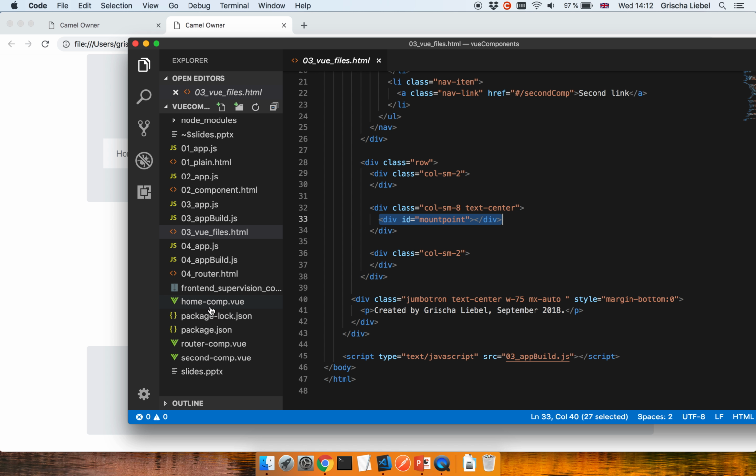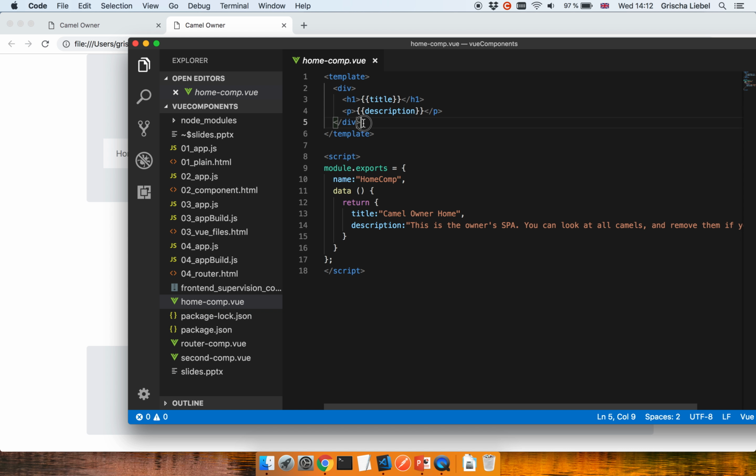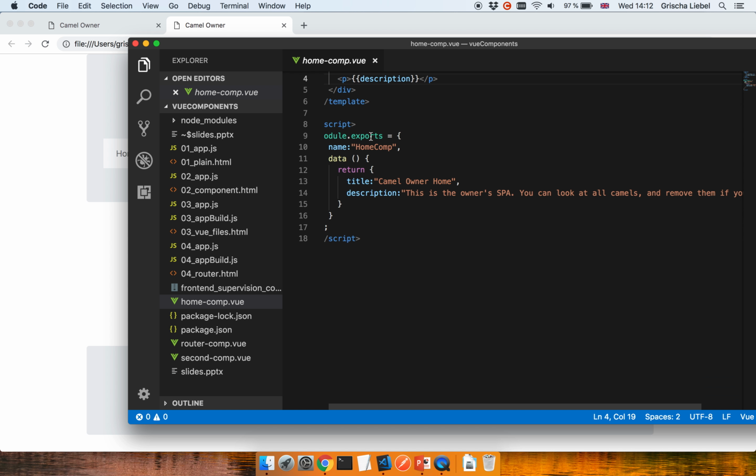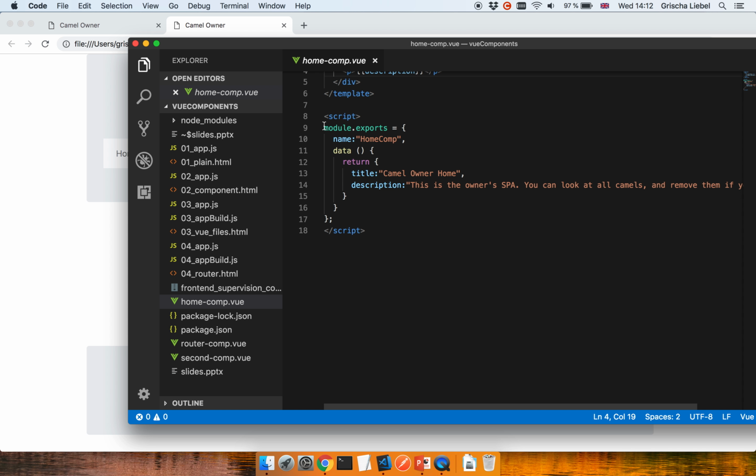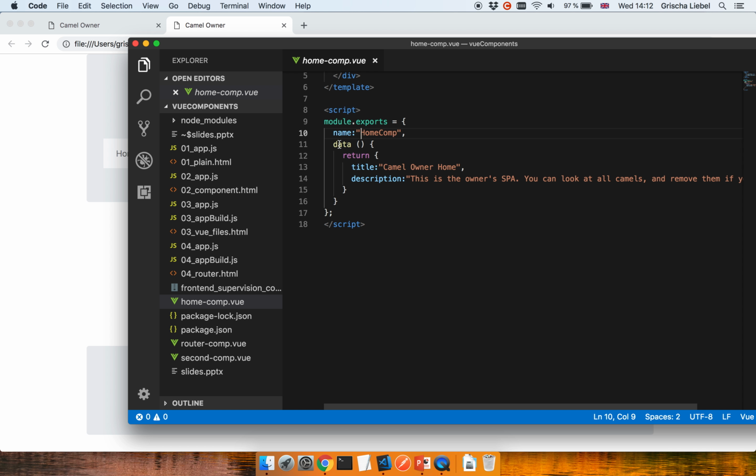Now, if we look into the Vue file that I require, here it is, you will see that this is again the same as before. I have a div, I have a header, a paragraph, and I have two interpolations. And in the script part, it looks a bit different. I have this export and I have a name, which just has to be unique, but otherwise there's no requirement here. And again, it has data, looking slightly different, but it's the same thing. So again, I have a title and a description.